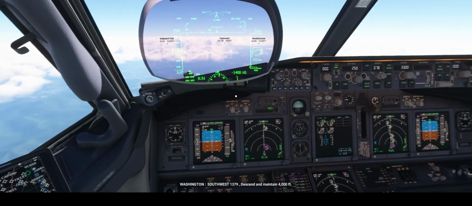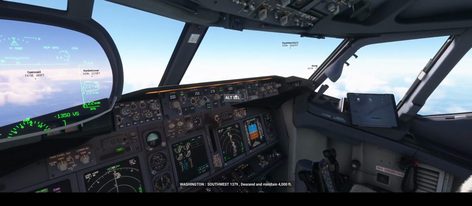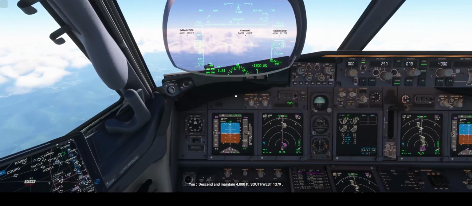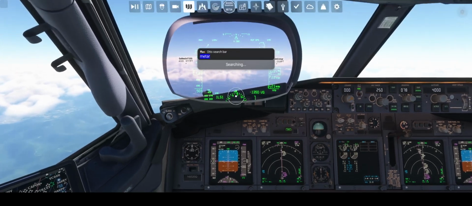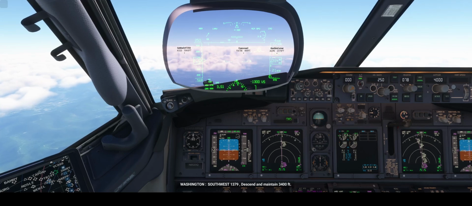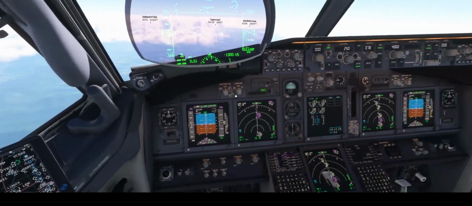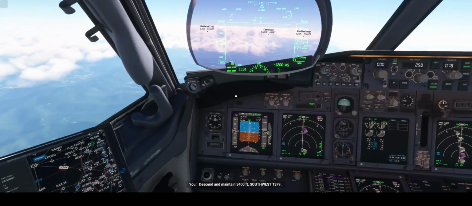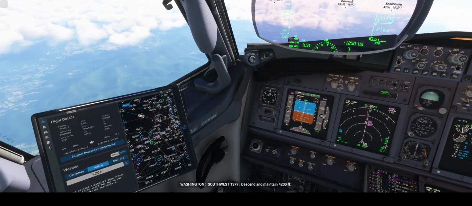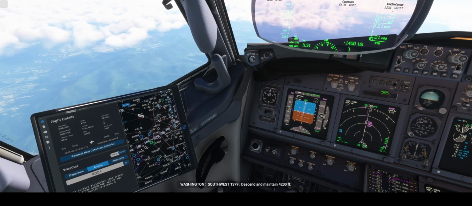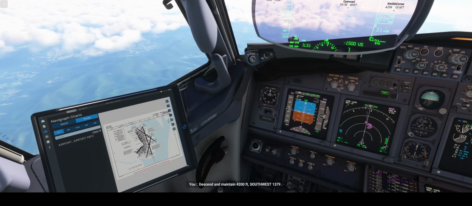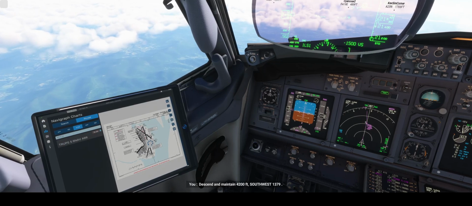Boy, I can't make up its mind what it wants me to do. Descend and maintain 4,000 feet, Southwest 1379er. We're all over the place. Alright, descend and maintain 3,400 feet, Southwest 1379er. We're still way above our... This is going to change its mind. Southwest 1379er, descend and maintain 4,200 feet. Descend and maintain 4,200 feet, Southwest 1379er.